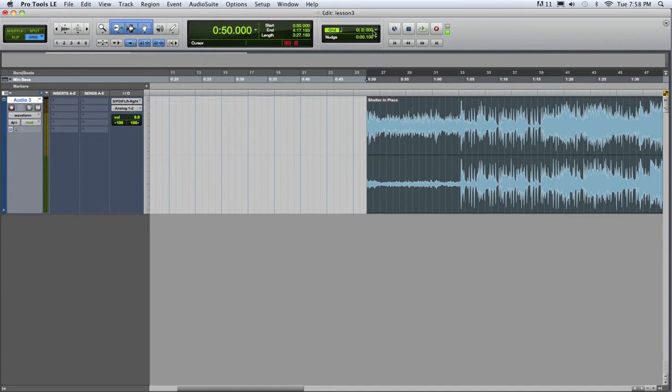You determine what the grid is over here. So it can either be bars and beats, or it can be minutes and seconds, or samples or region markers. But for music, obviously you're going to be using bars and beats more often, so you would choose that. And then you can see the increments can change here.